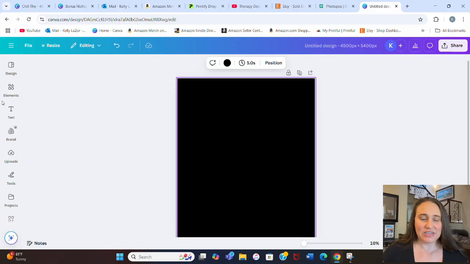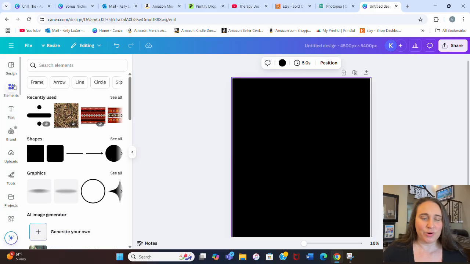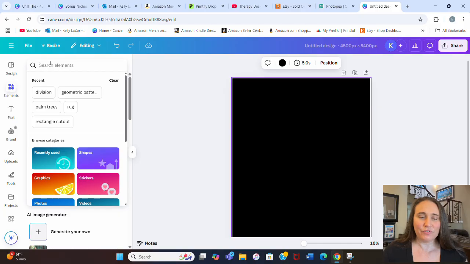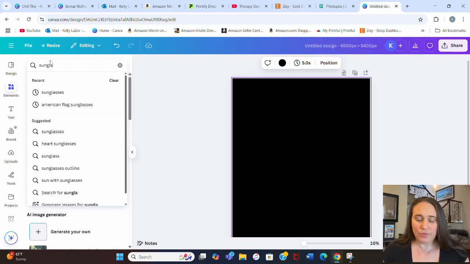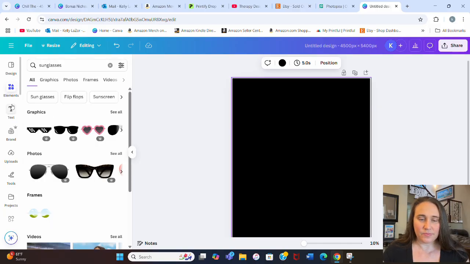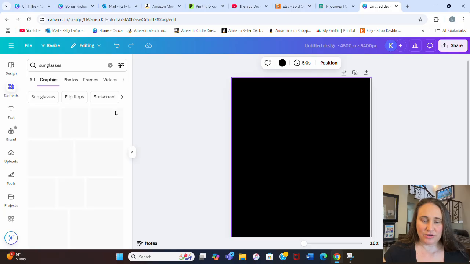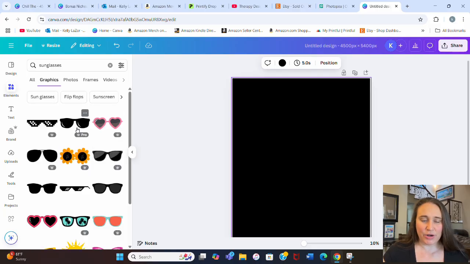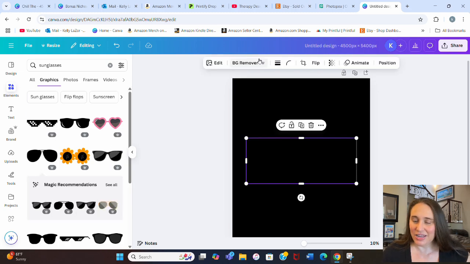So I'm going to go to the left-hand side where we got all these tabs, and I'm going to go up to where it says elements. And then from here, we're just going to go ahead and do a search. So we are going to search for sunglasses. And we'll go ahead and search graphics. And it actually doesn't matter if it's graphics or if it's photos. But I'm just looking for a shape, because what we're going to do is do this as a frame, and I'm going to do a little cutout in it. So find the shape of sunglasses you like. And there is no right or wrong. It can be any shape you want.